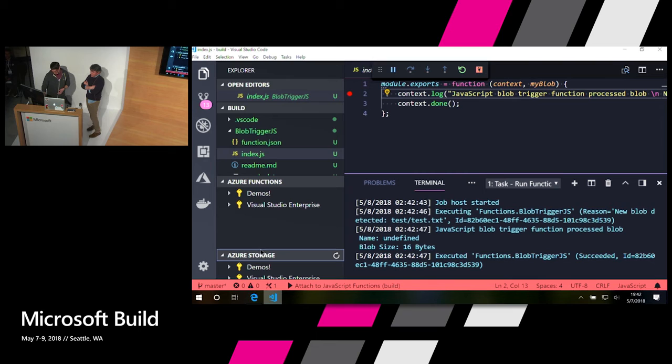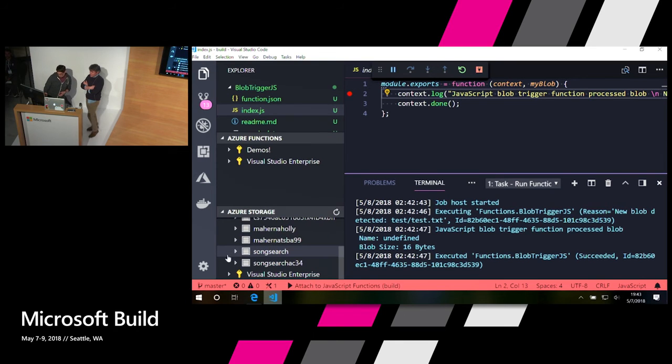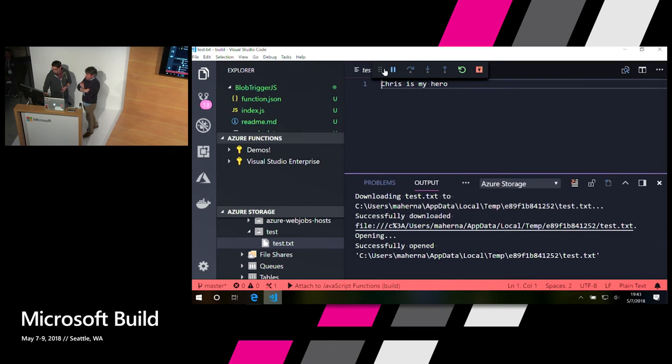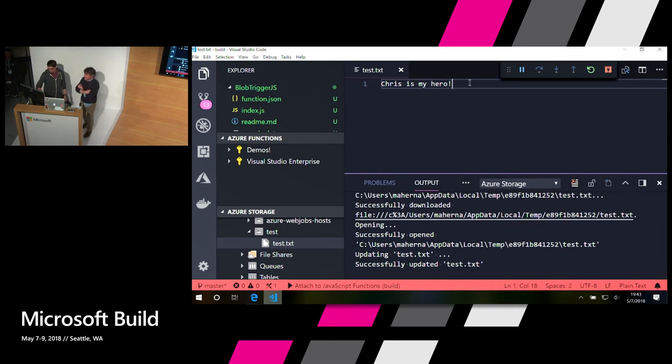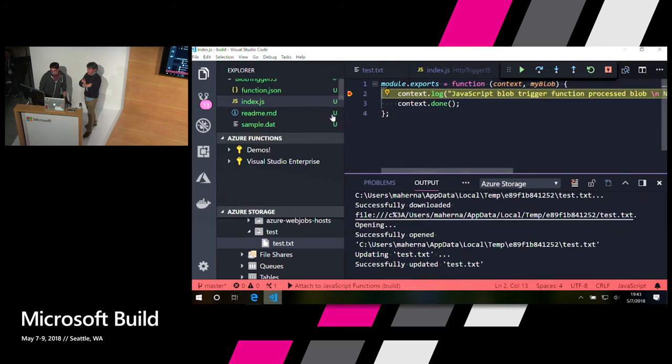So instead, we're going to open up our handy-dandy storage extension. We are going to expand my subscription. I'm going to find the test blob container. And there is a file in here. So this is, again, editing files directly in Azure Storage. And you'll notice that when I change this and hit Control S, you can't see, but I'm totally hitting Control S. It is just updating it on Azure Storage. So theoretically, I didn't leave my file open. There it is.